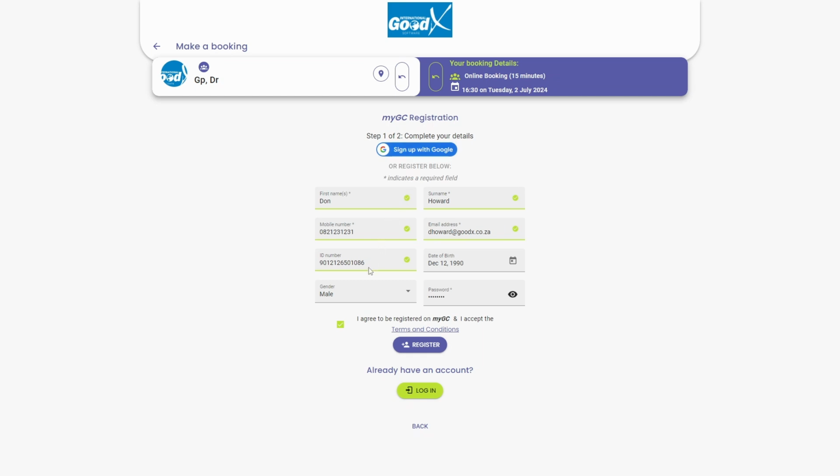Once you have read and accepted the terms and conditions, tick the checkbox. To read the terms and conditions, simply click the Terms and Conditions link. Click on the Register button.